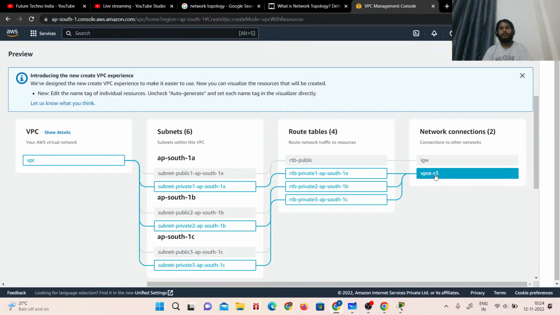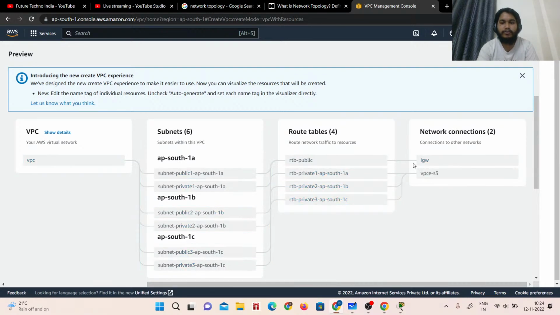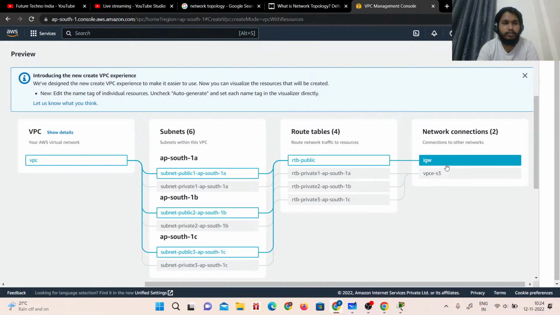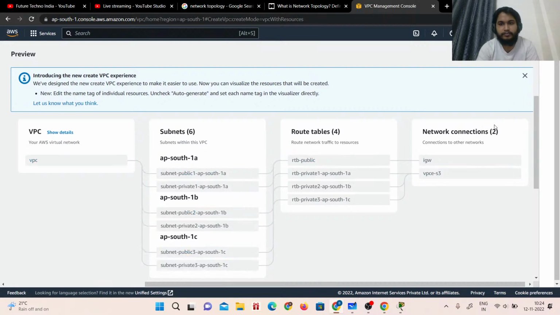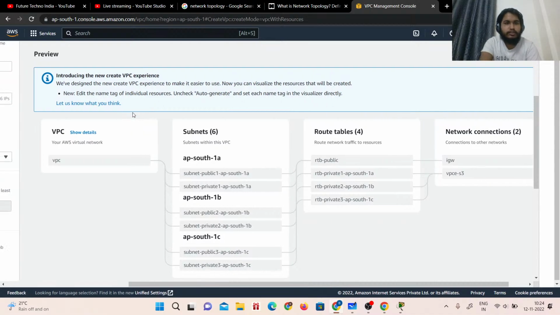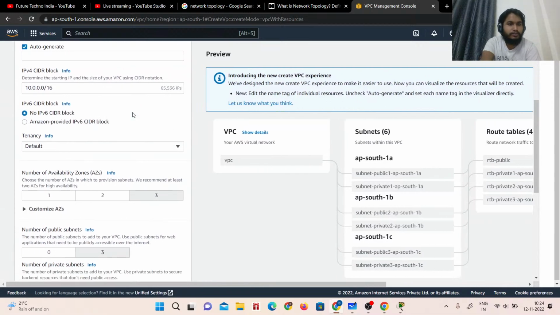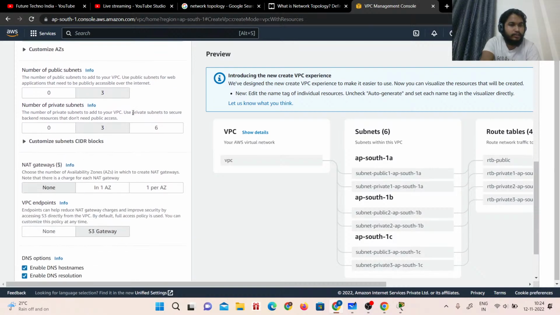So now if we have any data inside the S3, we can take it from there, or we have to store it here in the S3. And the public one, we are directly sending traffic to this network. So this is how we use it, and I think we can mention the NAT gateway: none.